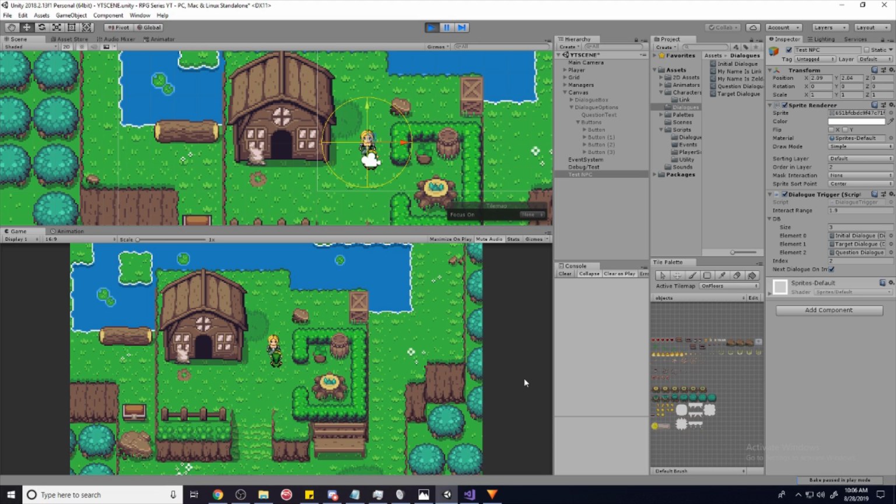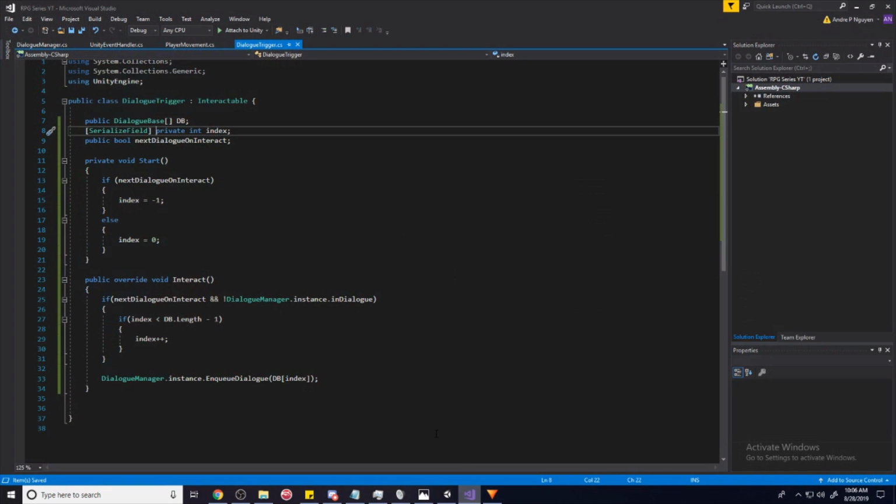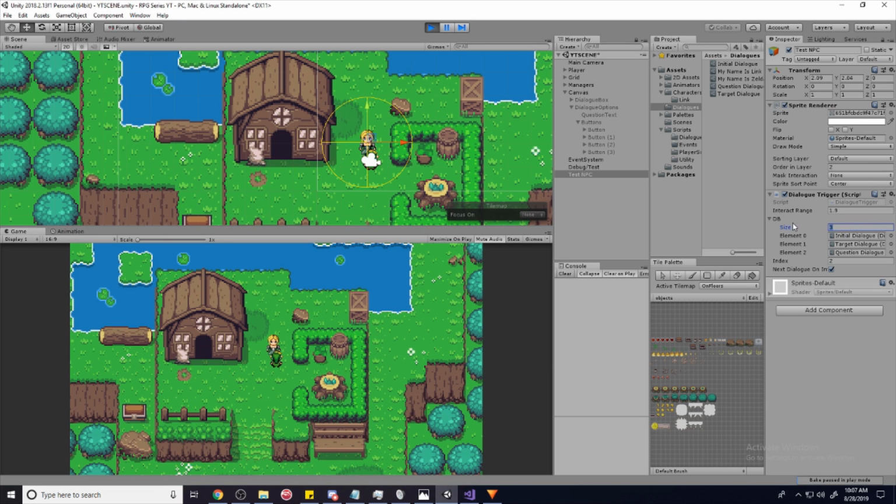Now, you might be thinking, if you hit Z again, it's going to go to the third one, but the third one doesn't exist. But it doesn't, because I have this part: if the index is less than db.length minus 1, then this doesn't get called. You might be wondering why the -1. Let's think about it. The db.length is the length of the array. Specifically, it's this number right here, the size.